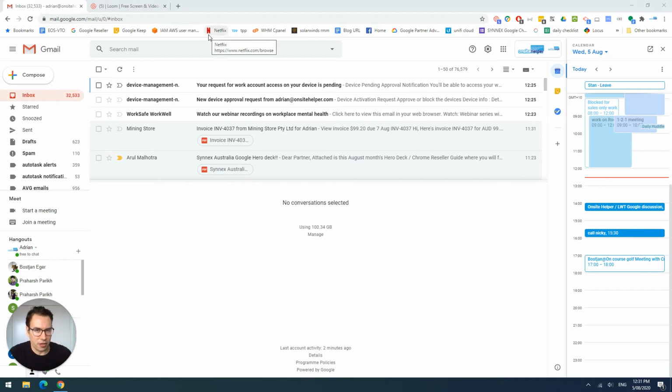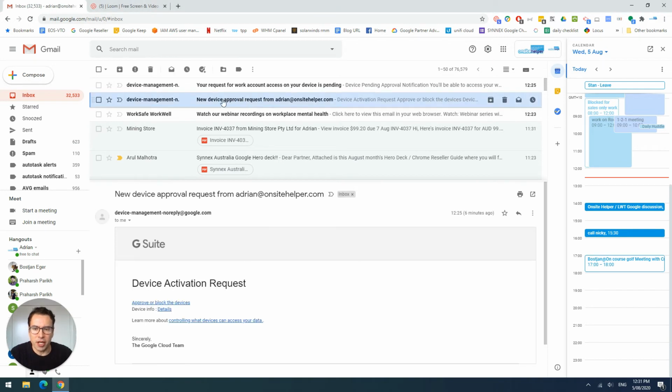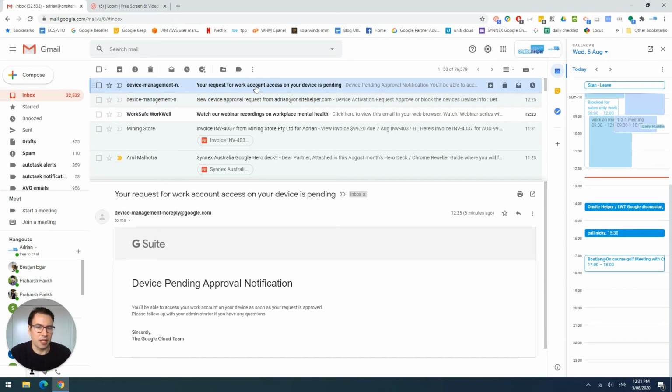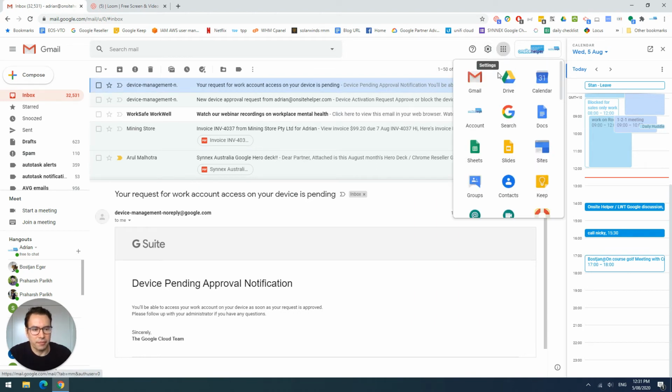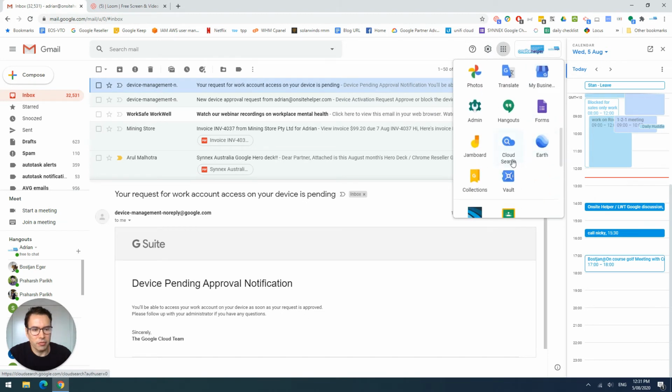So if you've got it configured to this setting, your administrator will get an email like this saying, new device approval request, and then you need to log into the admin console and approve it. The end user will get an email like this, basically saying that it's pending and waiting for the administrator to approve it. If the administrator doesn't approve it, then that user can't log in in the future. So to do that, you can basically just log into the admin console. You can click on your nine dots and go to admin.